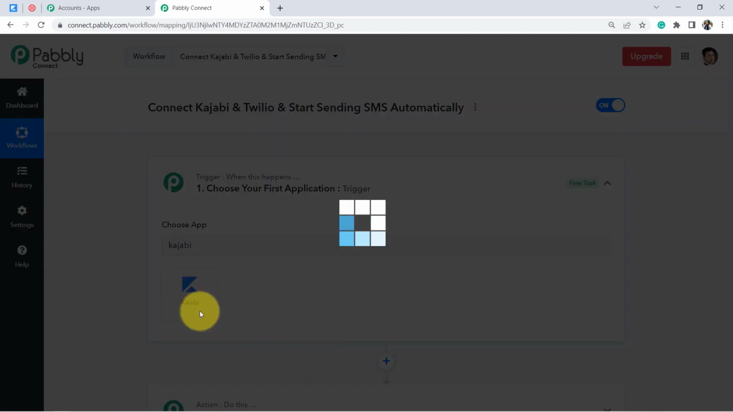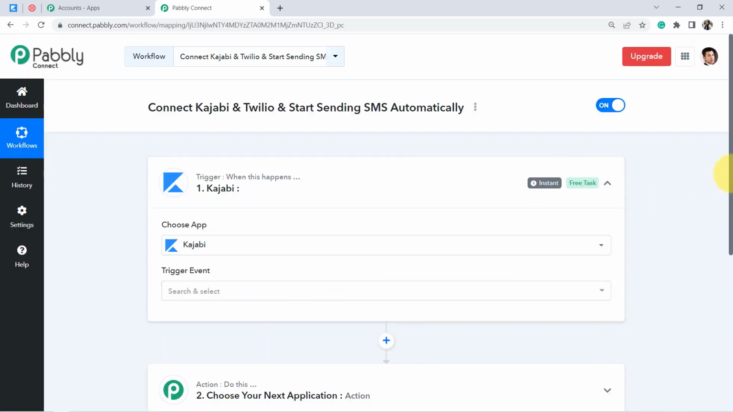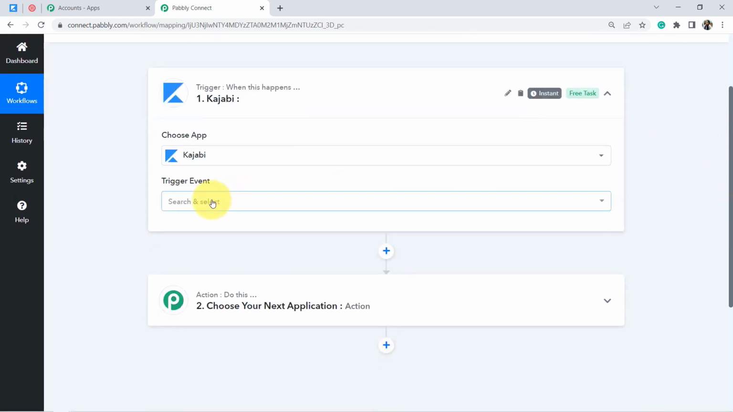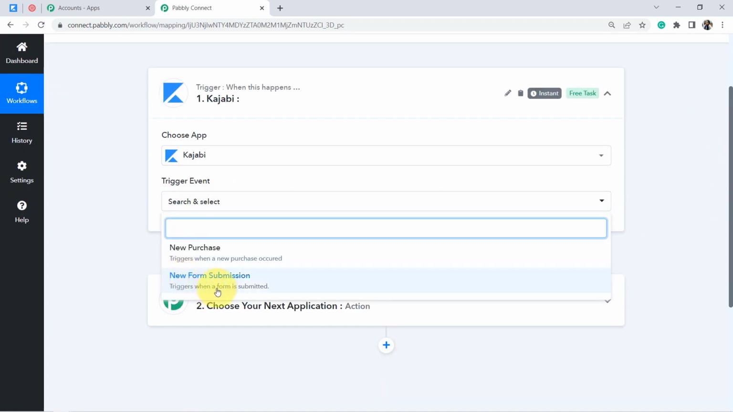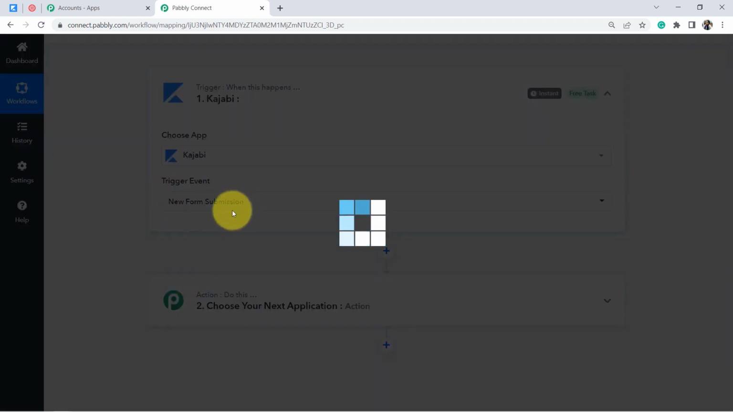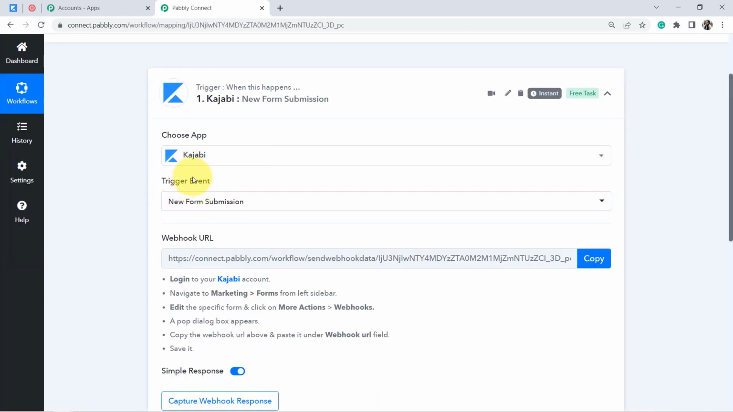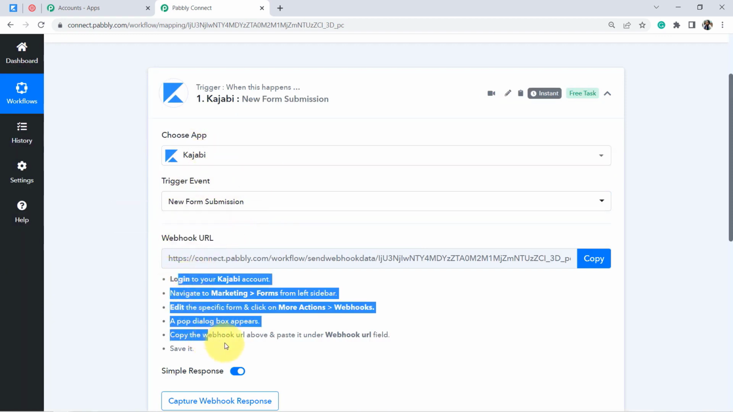Here in this case, we are building an automation between Kajabi and Twilio. So the first application here was Kajabi, and I want this automation to trigger whenever a form submission is made. So the trigger event will be the same. Now after selecting these two, it has provided a webhook URL and a few instructions. The idea here is we are going to connect Kajabi with Pabbly Connect via this webhook URL. For that, you'll have to follow these instructions.